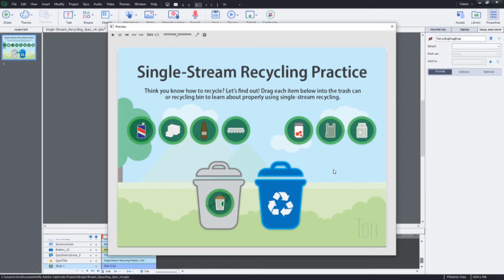The process may seem fairly complex, but I'll be boiling this process down into 3 major steps. Step 1. Setting up the drag-and-drop interaction. Step 2. Creating custom feedback text states. And Step 3. Creating and applying advanced actions that display and hide the custom feedback text states.